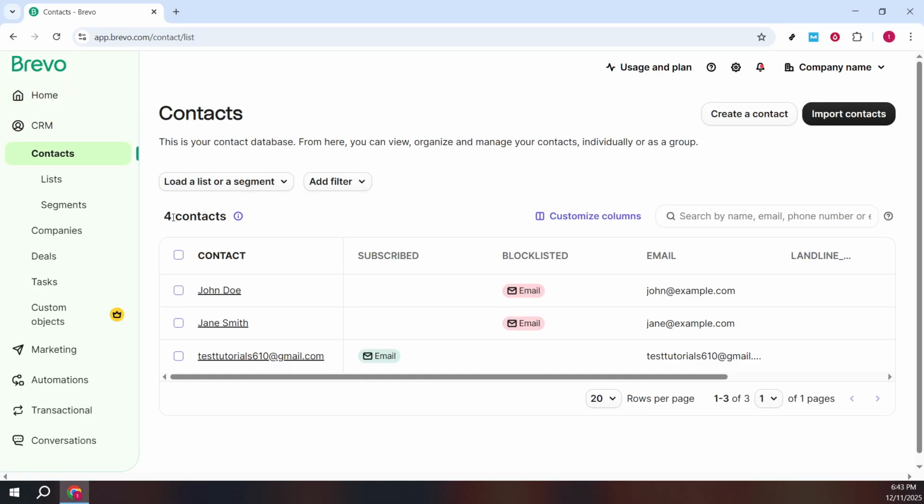On the contacts page, you'll see an option to import contacts, which is great if you have a spreadsheet or a CSV file. For this walkthrough, we'll create one contact manually so you can see every field and why it matters. Choose Create a Contact.